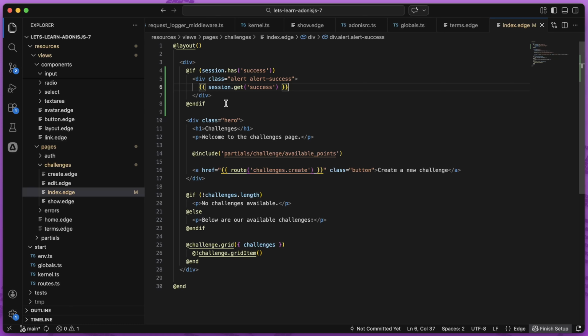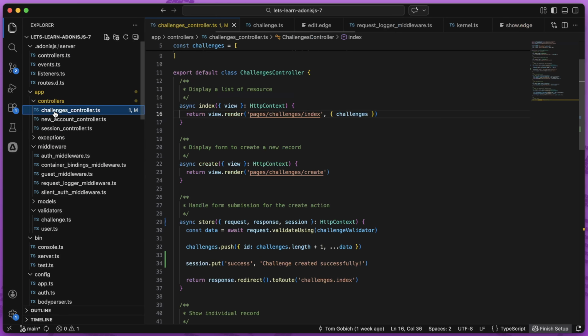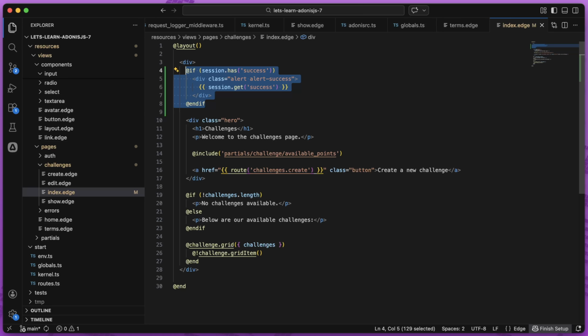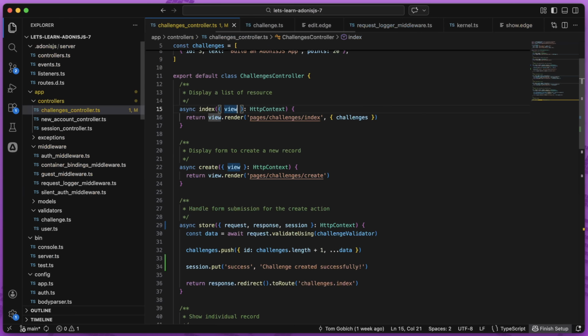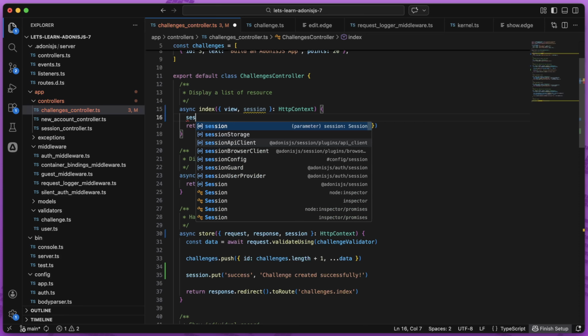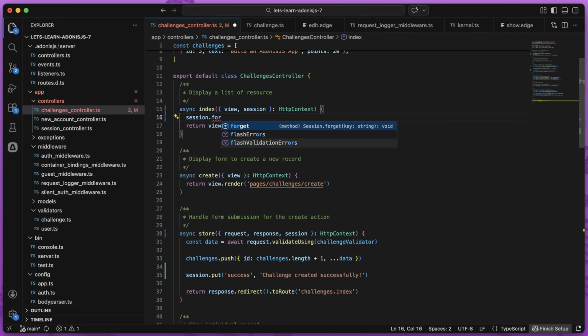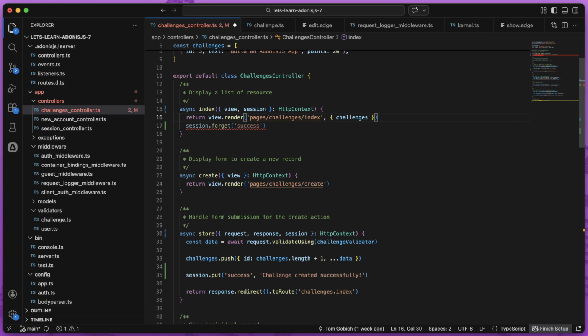So our first step, we need to clear our success message out of our session. Otherwise, it's just going to be persisted in there. So jumping back into our challenges controller, then we can go ahead and pluck our session off of our HTTP context one more time. And we can easily forget something from the user's session by using the forget method. And this just accepts in the key that we want to forget there. As an alternative to flash messages that we'll take a look at next, you can also render the page first and then forget a key and then return your response back.